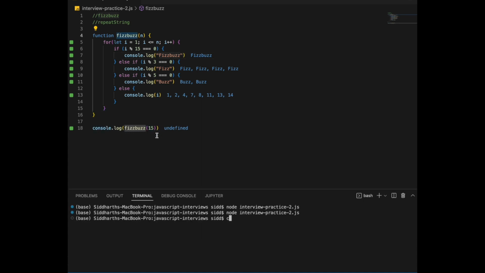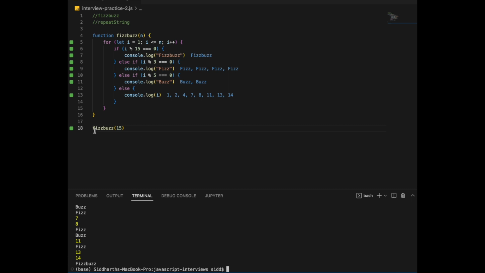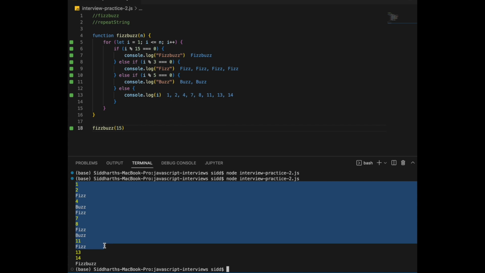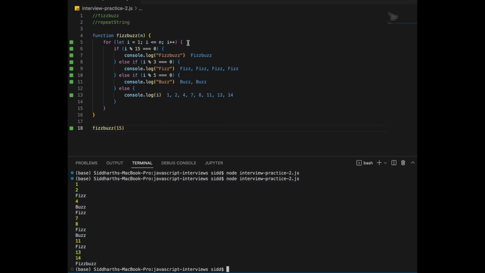Let's run this, and before that we need to remove this console.log since we are already logging inside the function. Then we run this file in the terminal. Now we get 1, 2, fizz, 4, buzz, fizz, 7, 8, fizz, and 15 fizzbuzz, and the loop gets terminated. Now the second solution, which is more optimized.